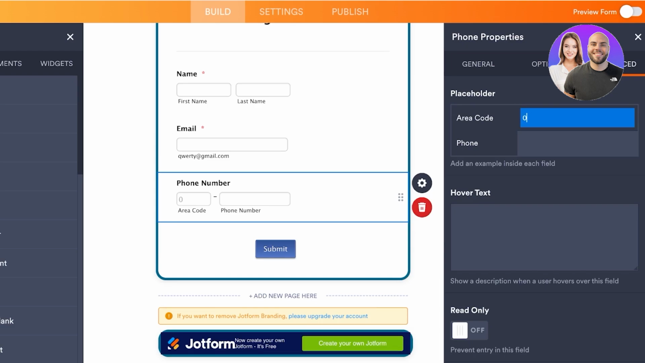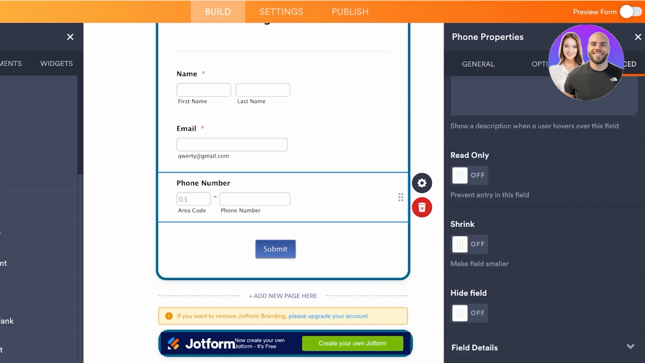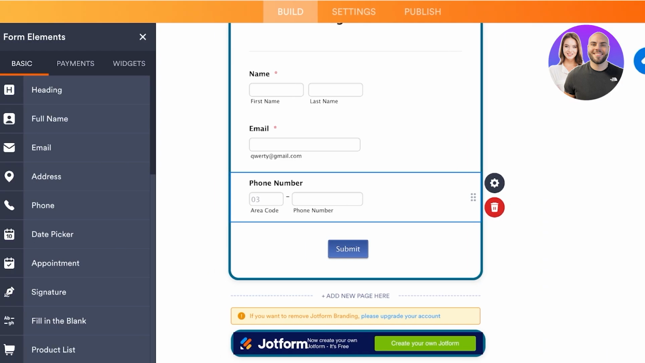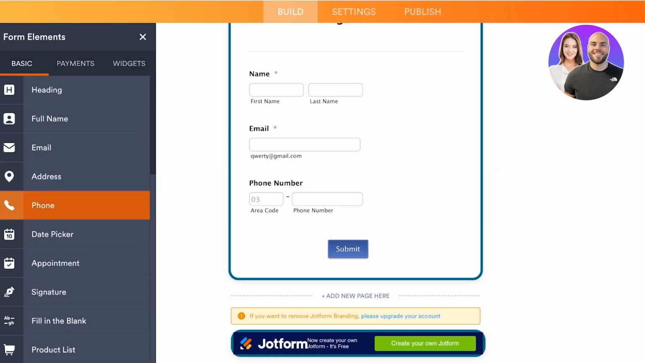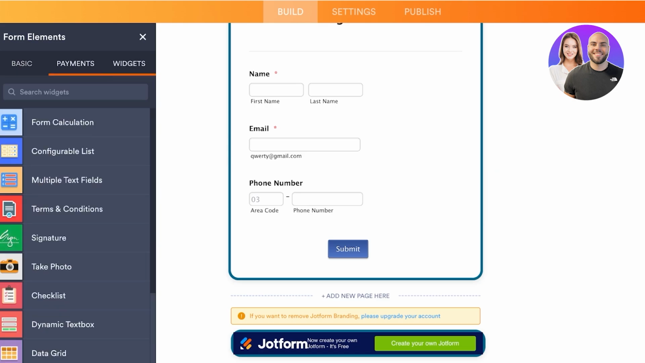So let's say for our area code, we have 03 as our area code, and then the phone number is however many digits. You can just add as many zeros. So people have a general estimate of how you are looking for them to add their phone numbers. Once you've completed that, we can even add an appointment, signature, and more, but I think this suffices for our form today. We can even add widgets as well as payment options.